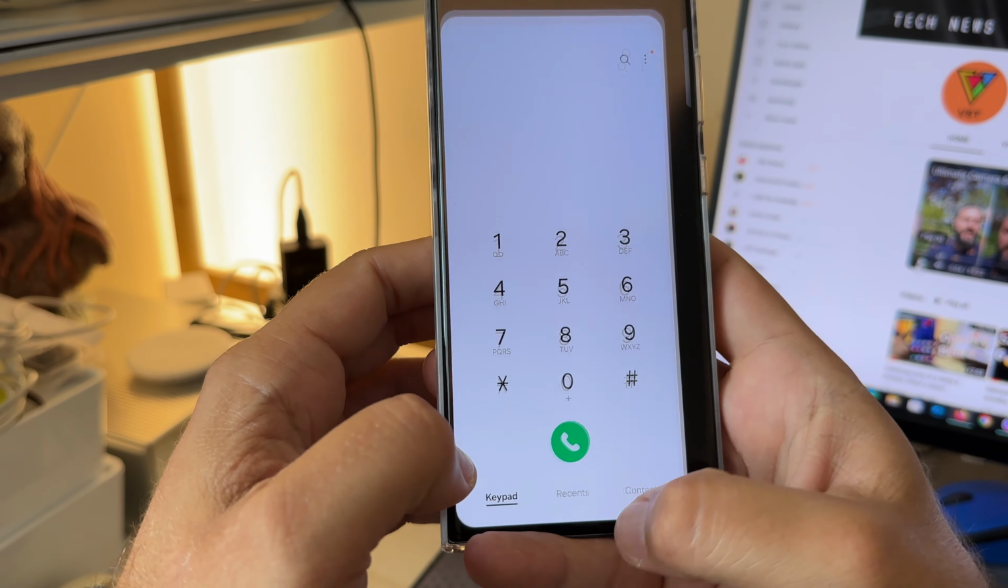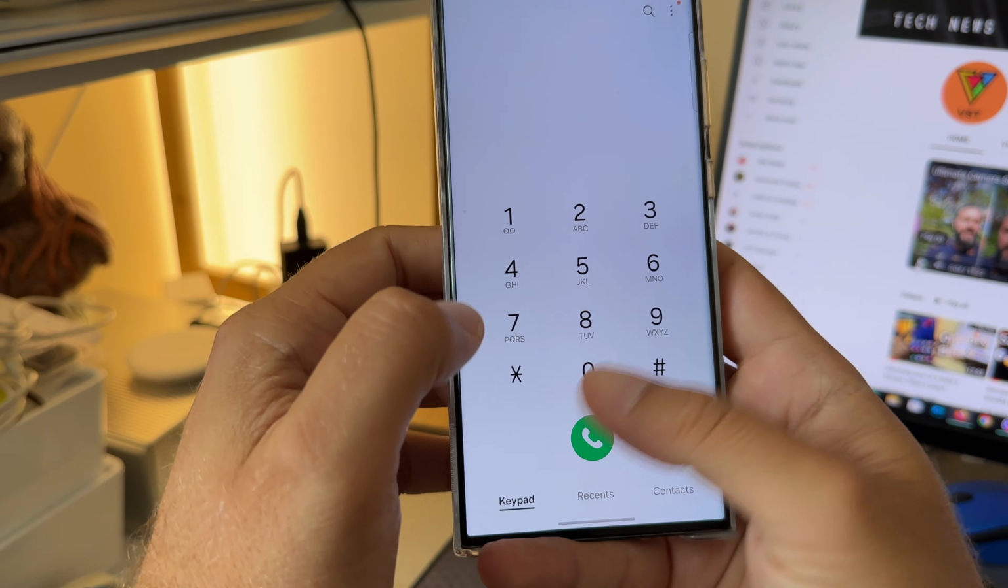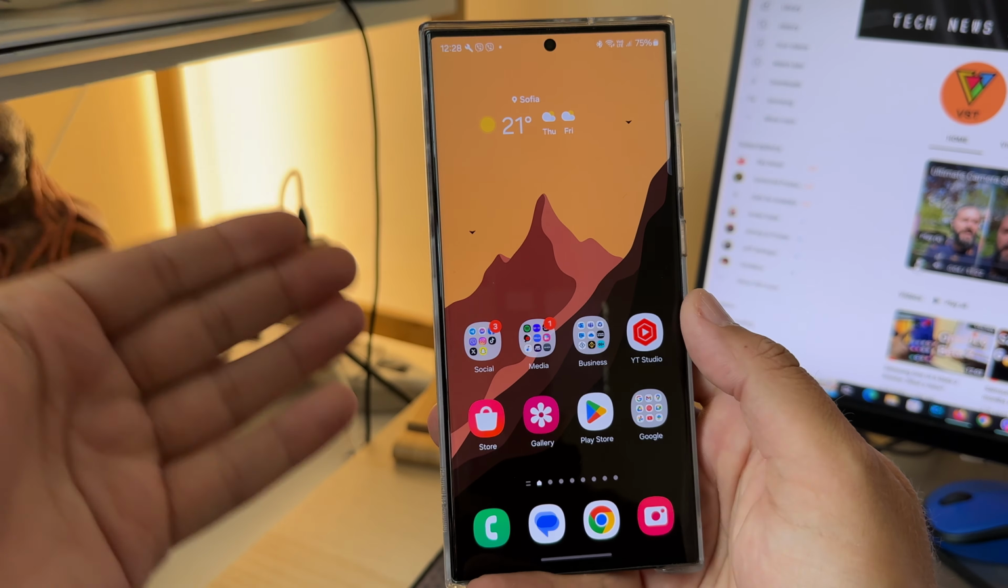I'm gonna try to do some combos here. And this is pretty much the animations in One UI 6 Beta 2.